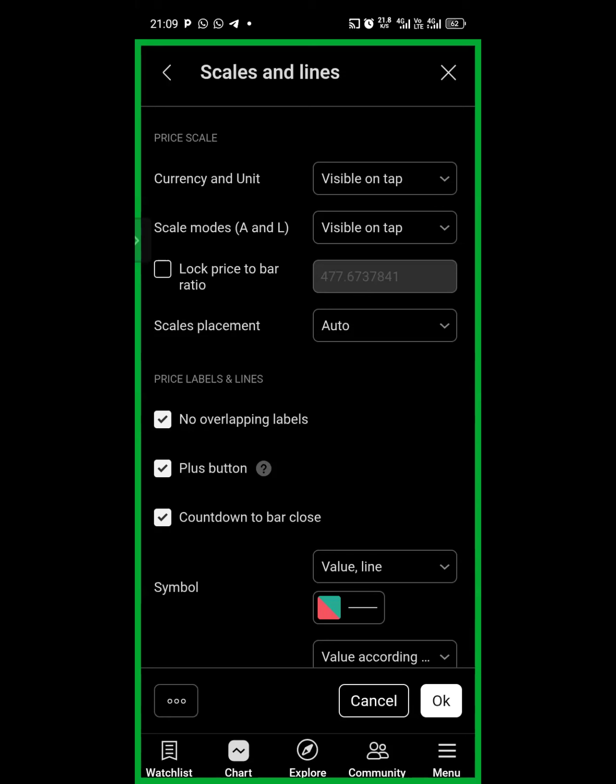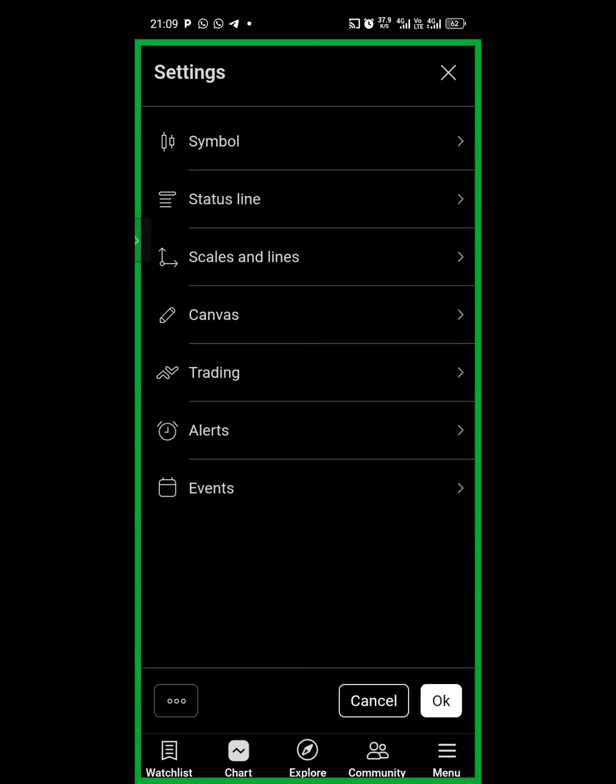Because this is not where I'm going, I'm going to slide back. Immediately I slide back, it's going to take me to what I'm looking for. I want to set the time zone. Time zone is very important so that the crypto trading or the asset will not be giving you a wrong timing. And timing is very important in the market.